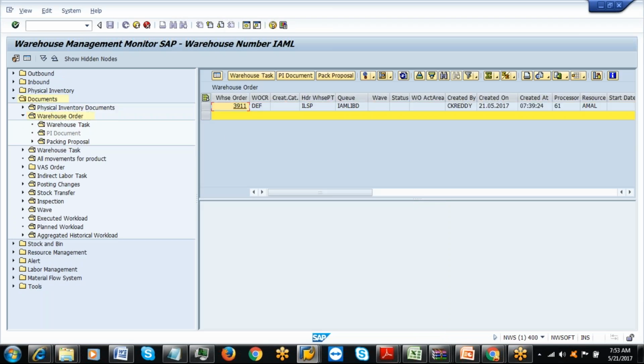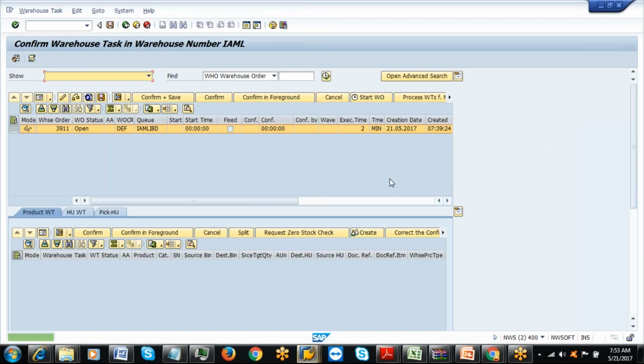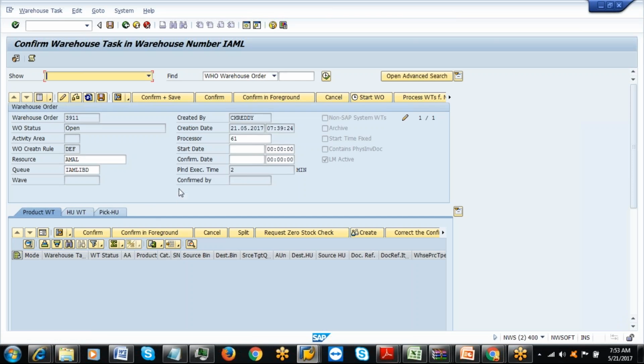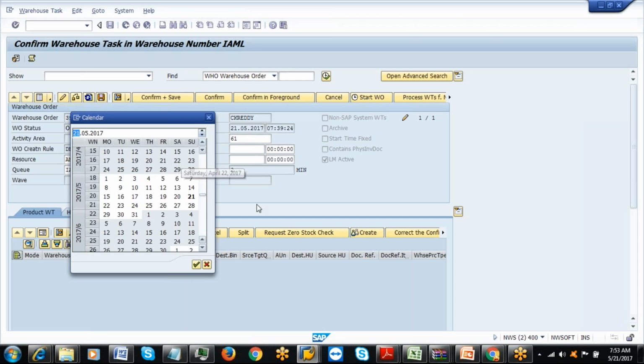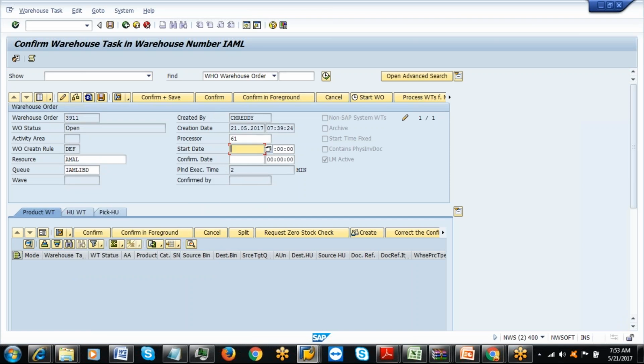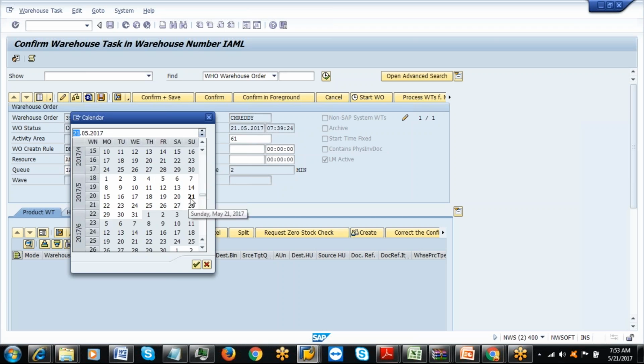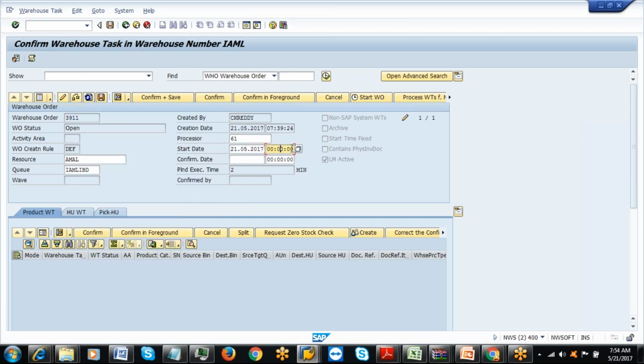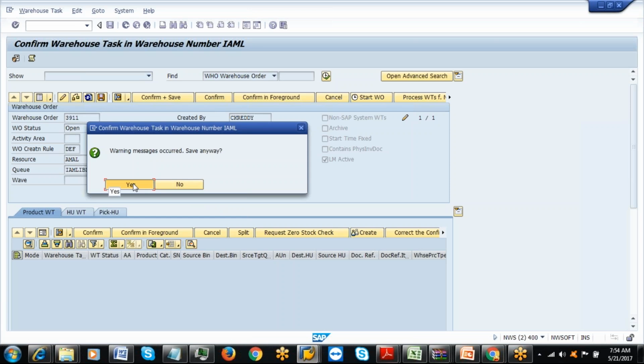Okay, double click on this, we can go to there. This is assigned for the, go open this one and start date. Today is start date. Planned execution is 2 minutes. Assume that here. See here, planned execution is 2 minutes. Okay, 2 minutes. Start date, this one. And the start time, this one. Save.